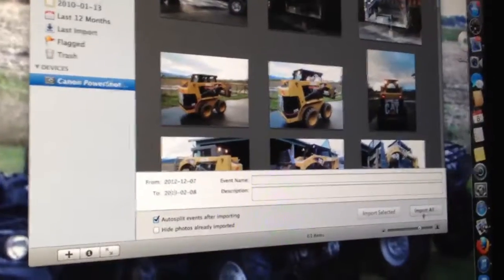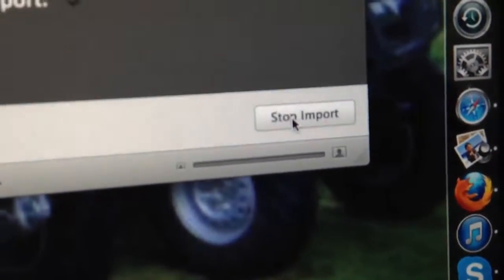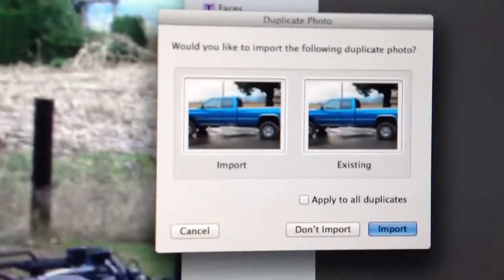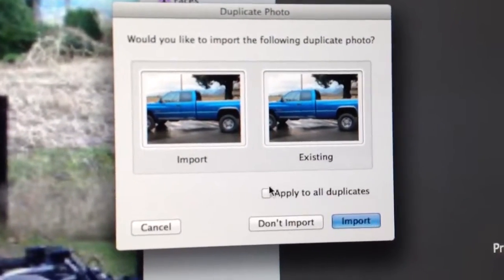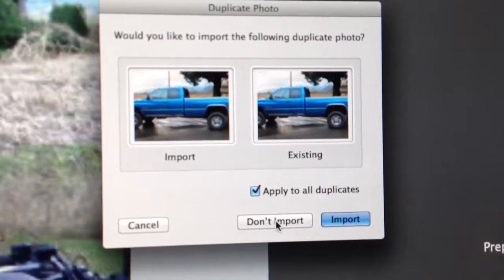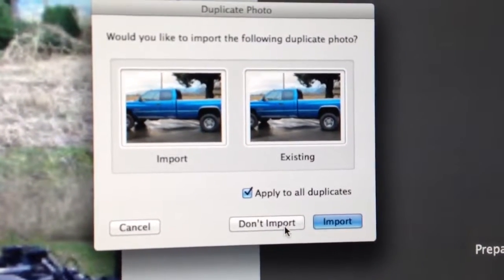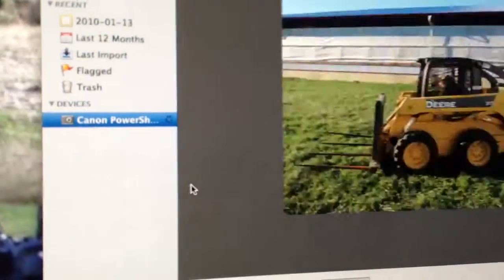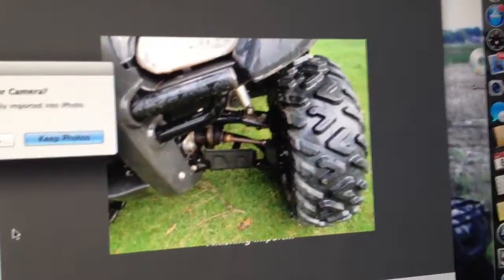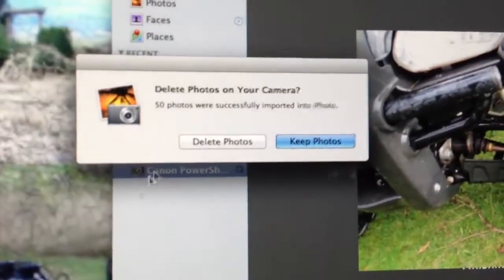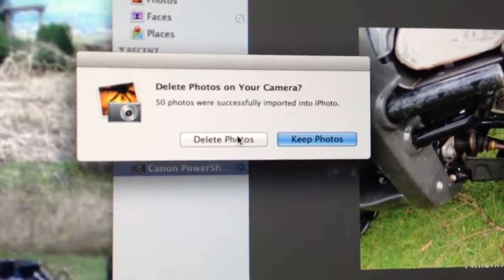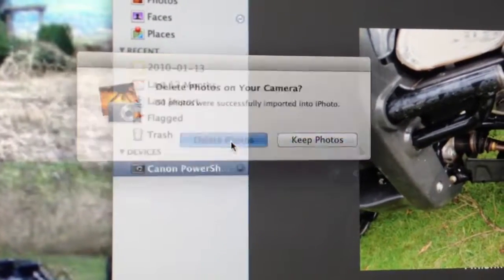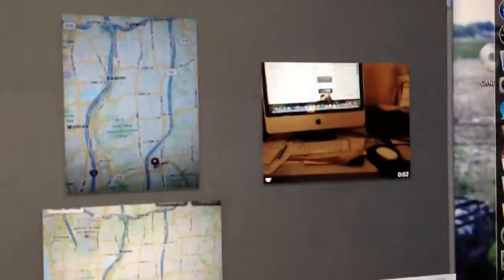So then you go to import all. You click import all. Then you go apply to duplicates because you don't want to duplicate. Don't import. So now all the pictures that are on your camera will be on your computer. And then we delete the pictures on your camera. So you keep your camera folder empty.